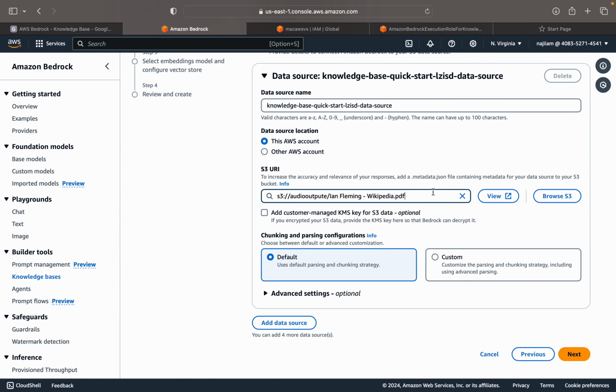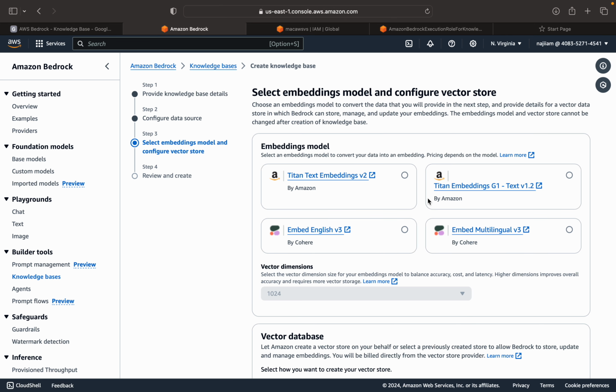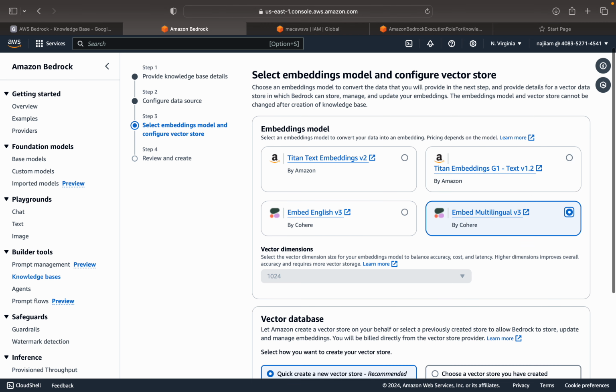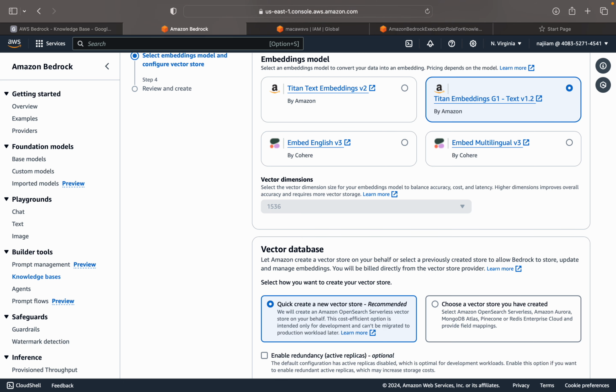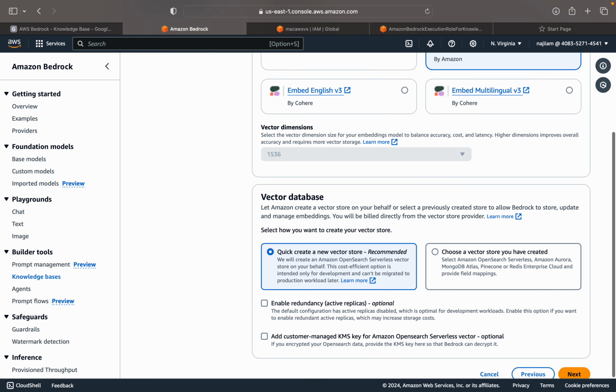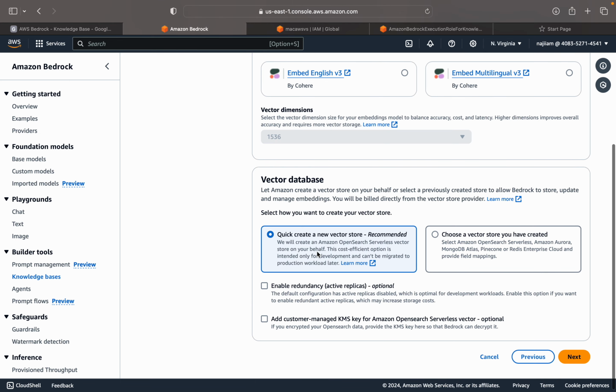Okay, so I am selecting only this particular file. Now next, this time I am going to use a different embedding. So this is the embedding that I am going to use. Somehow this embedding is not working. You can try this one. Okay, and we have a vector dimension 1536. Then we are selecting the vector databases default.